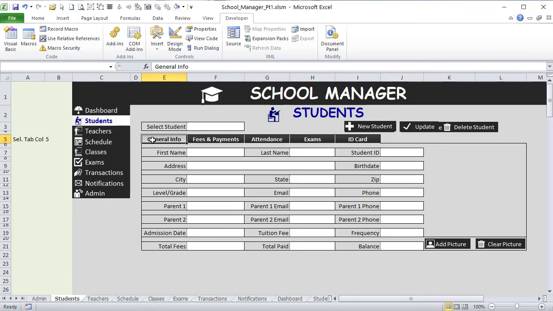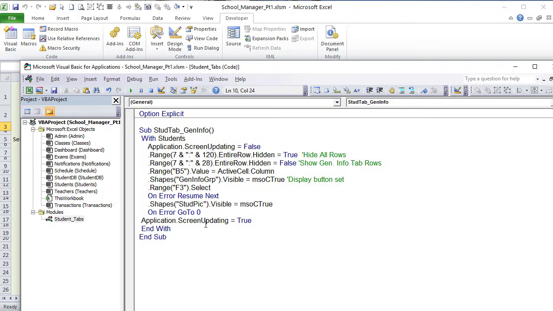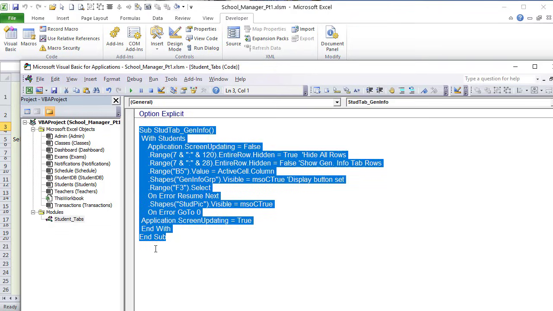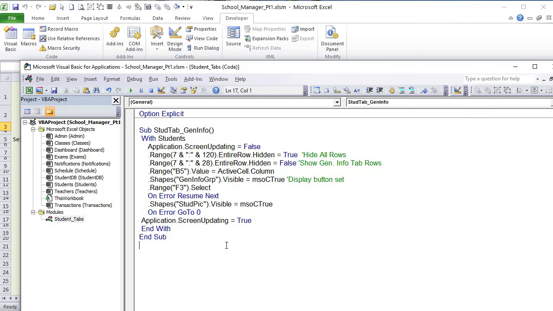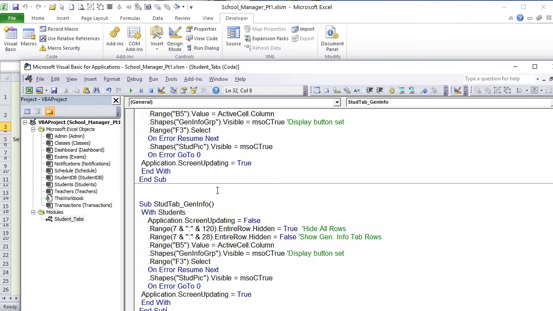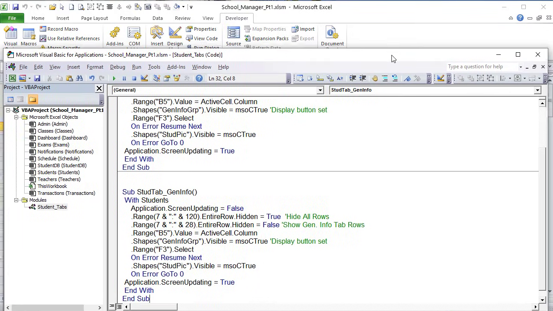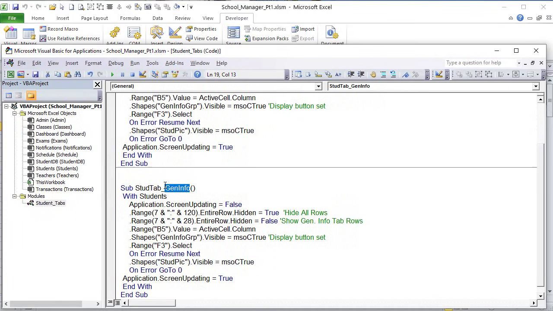It's much easier now because we've added it. All we need to do is make just a few changes. So let's go ahead and copy this, and then I'm going to paste it down here. Of course, we need to change the name of the macro. We can't have two macros with the same name. So in this case, I want to call this one fees. Student fees. So student tab, not going to be general info. This one we're going to call fees.